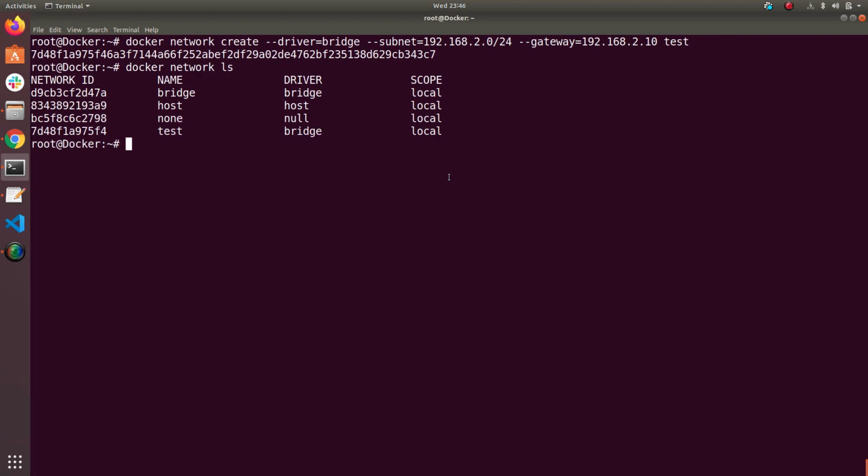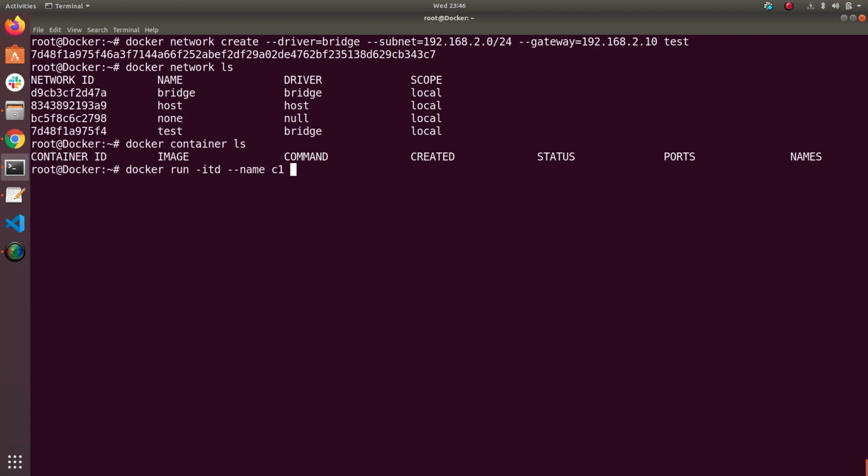Now what if I create another container? See this container which I have created, or I think I have deleted that one. Okay, let me create: docker run -itd --name c1, expose it to port 80:80, and nginx.